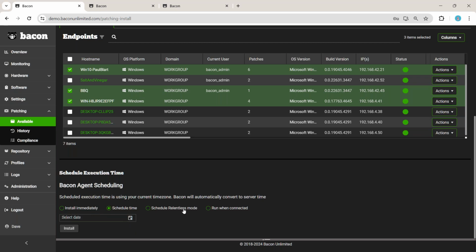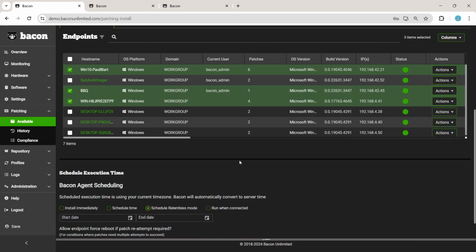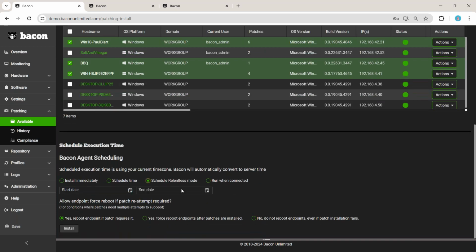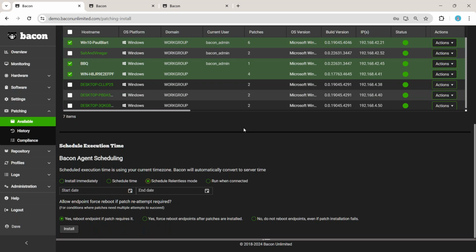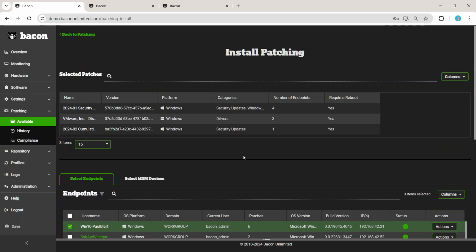And then we also have relentless mode, which allows you to define a time frame, and then Bacon will patch and reboot in that time frame until either all the patches are installed or we exceed that time frame. So this gives you some automation there with little effort. So now instead of checking in on your SQL server on Saturday at noon, you can just rely on Bacon to patch and reboot, and you can just check at the very end of your duration to make sure everything went okay.